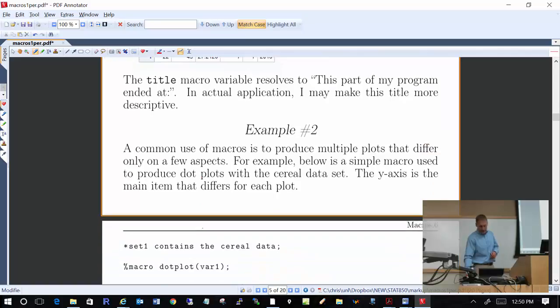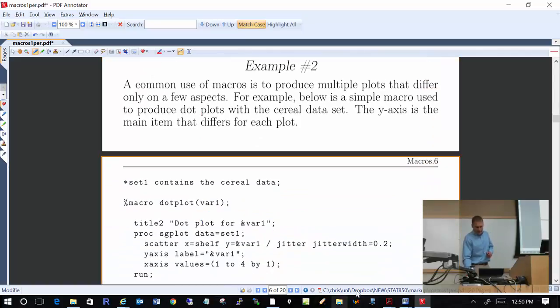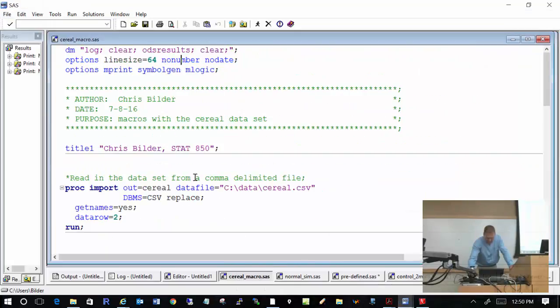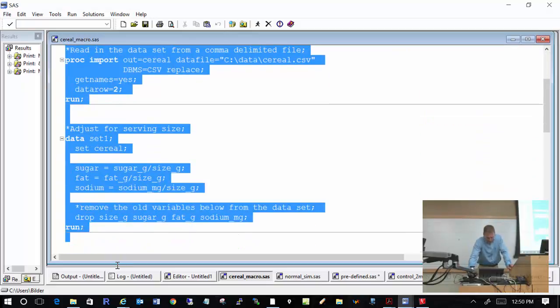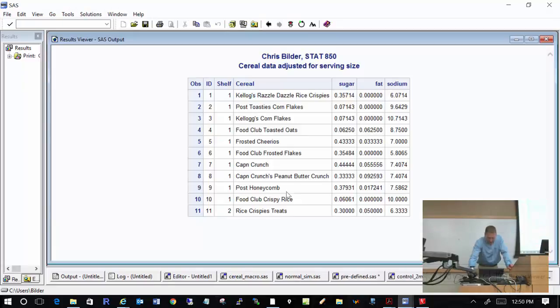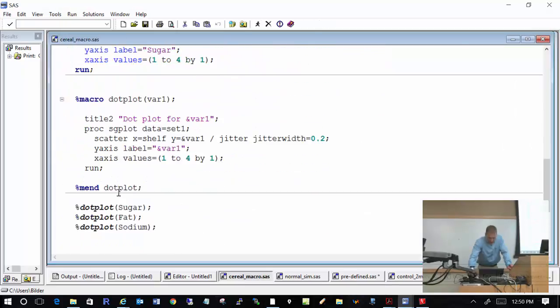Okay. Take a look at this second example then. I'll go over to SAS for this one. And this is using the cereal data set again, so let me make sure it's all ready to go. I think it is. At least it was ready to go before class. Okay. So this is a great example showing how you can automate certain things that you want to do in SAS to make your life easier.